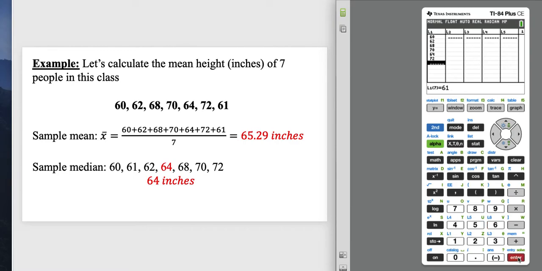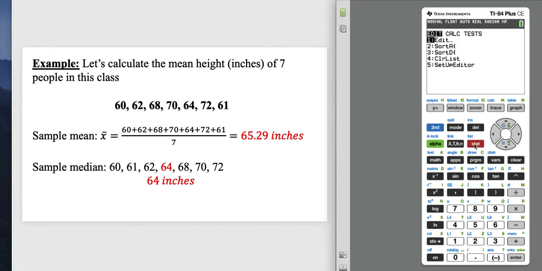Once you have your data typed in, you're going to go back to that Stat button. Now this time we're going to choose the second tab called Calc, and we're going to use one variable stat. So one variable meaning we have one variable here, the variable being the height, and then we want it to calculate all the statistics for this sample.